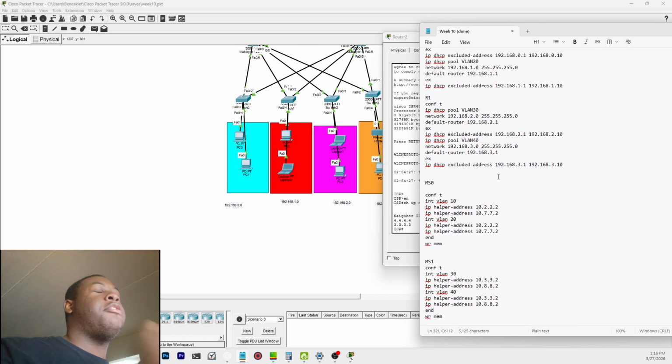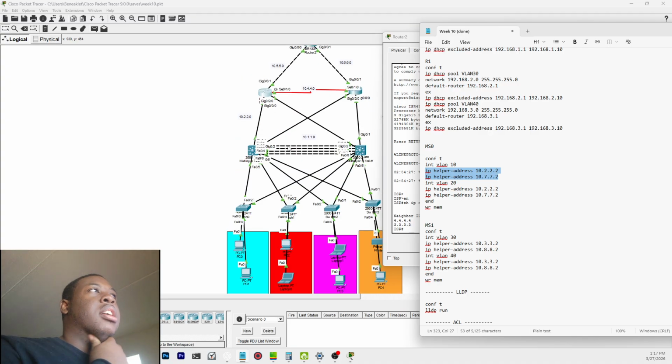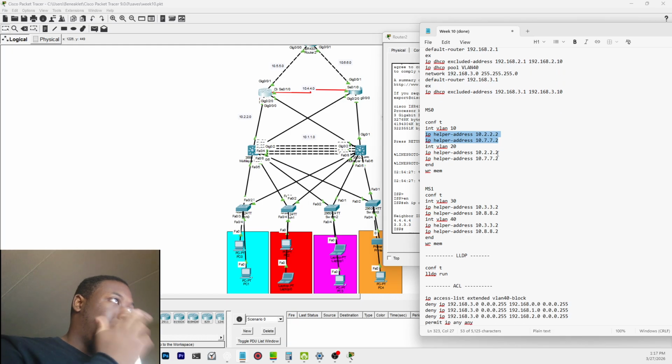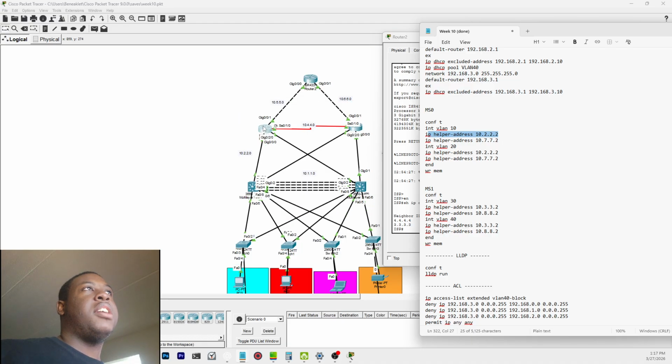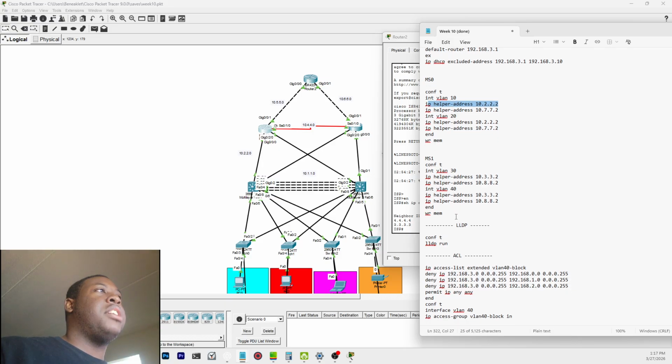And for the final part, this is the most important part. In order for these clients and these VLANs to actually get a DHCP request, or be able to get an IP address in the first place, they need to have a helper address on their VLAN interface. And this is done on the layer 3 switch. Every single one of them needs it, because this essentially allows the layer 3 switch to forward that request to the actual router, because it has a specific address. And we do that for all of them.